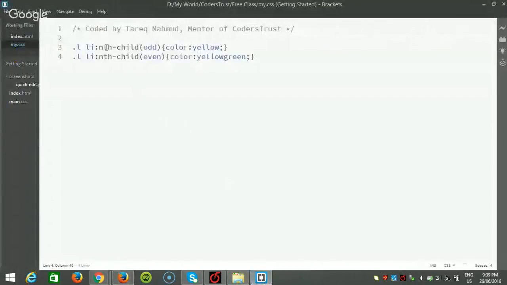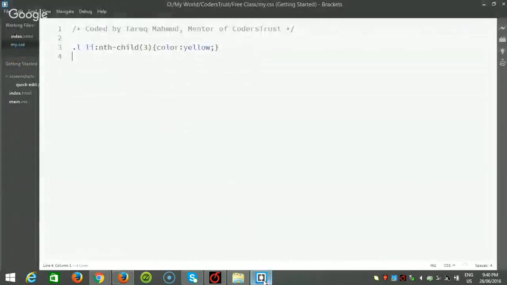So we can use the first child, the last child, the nth child. Also, you can change a specific number of the child, like number 3. If we want to change the color of only number 3, you can do it like that. You can check that the number three list item has been changed, not the others. So we can also do this using the specific position of the child here.